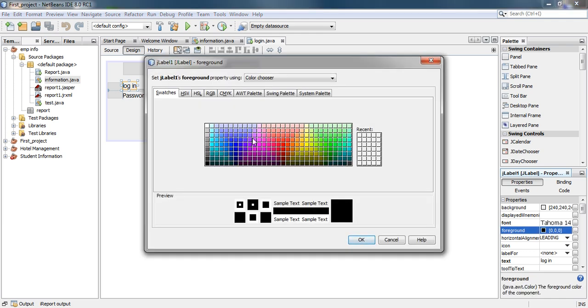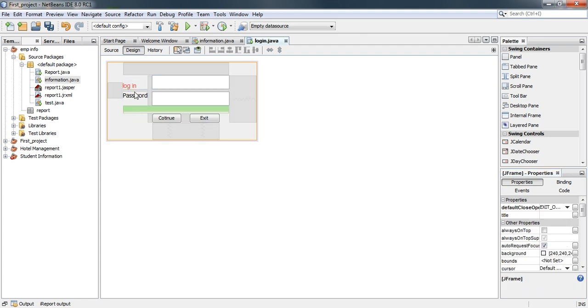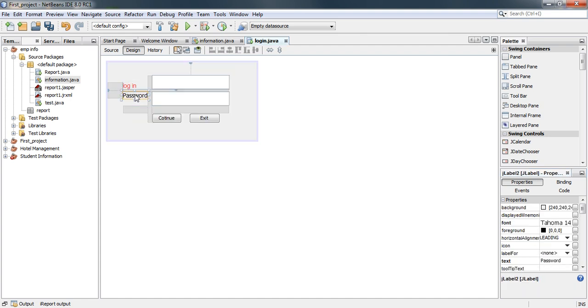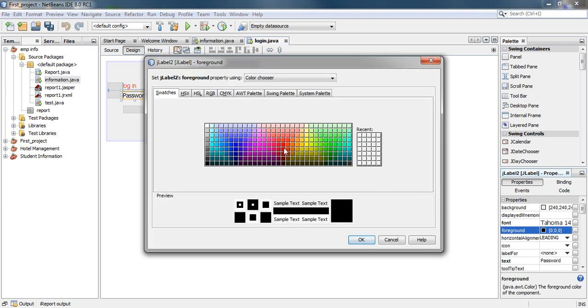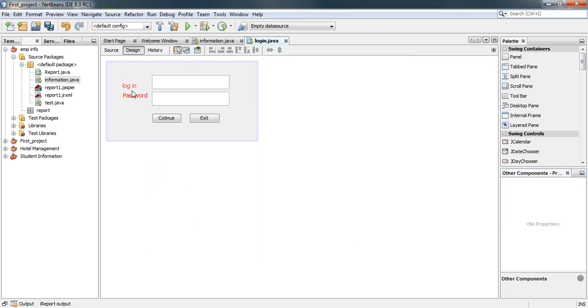Let's click red color. Now this shows the login color is red. Password color, login color, select this and select red color, and okay, and it is showing login and password in red color.